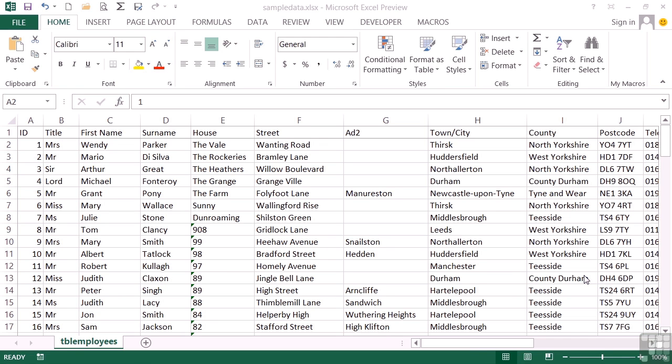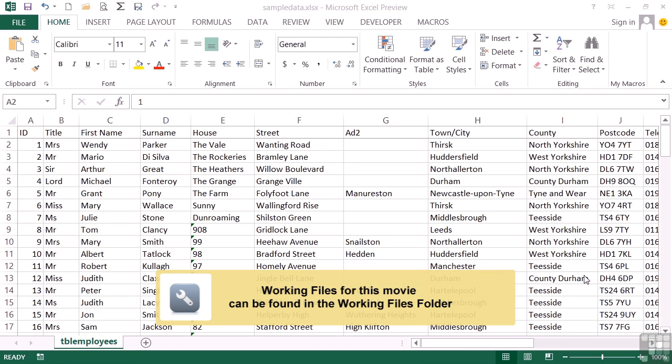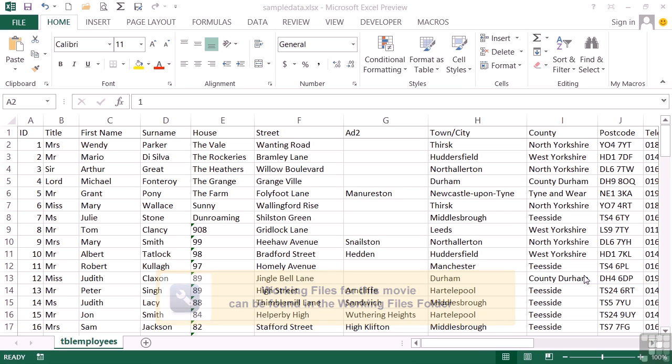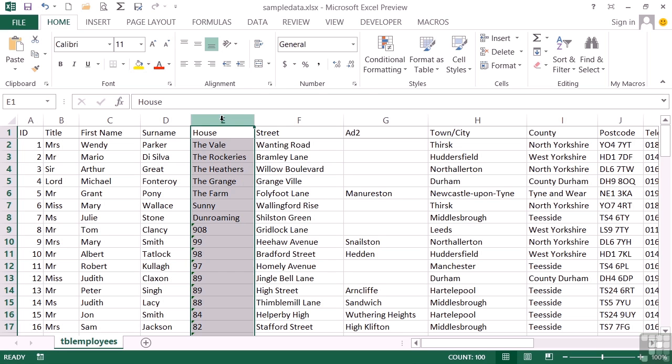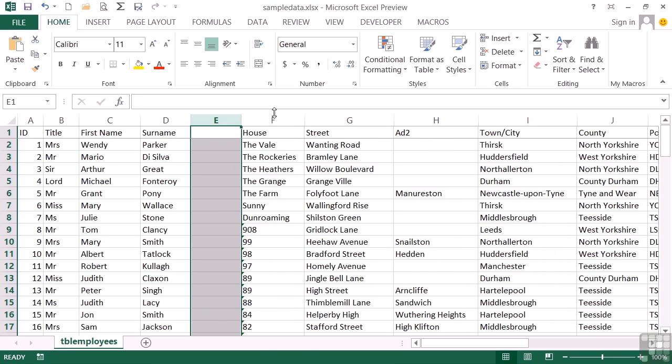Probably the biggest, most wonderful improvement to Excel 2013 is the Flash Fill tool. This saves a massive amount of work with text manipulation functions and even some mathematical functions. Let's demonstrate how it works, and then you can have a play and see for yourself how wonderful it is. We're going to use the sample data file, and we'll insert a new column to the left of column E.